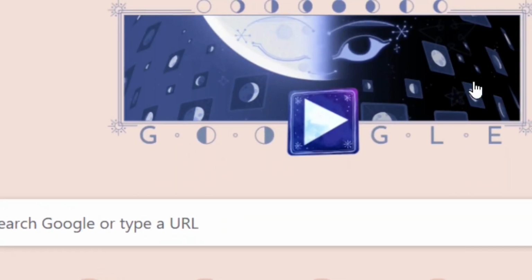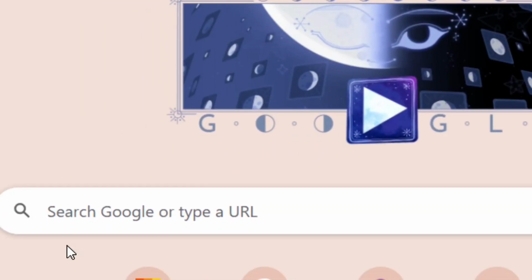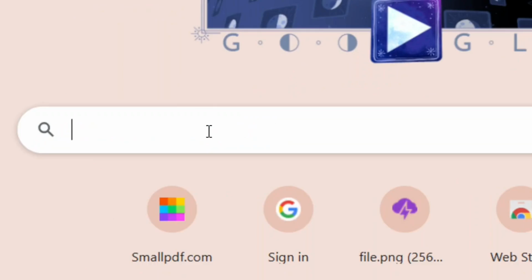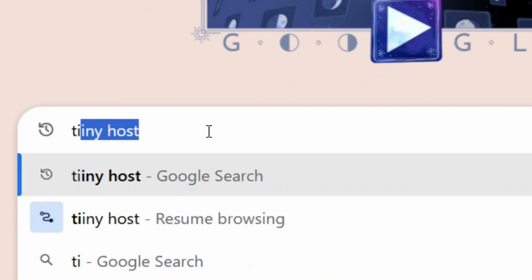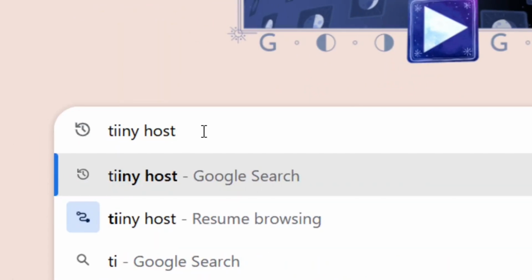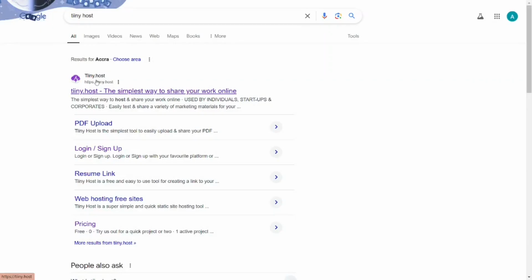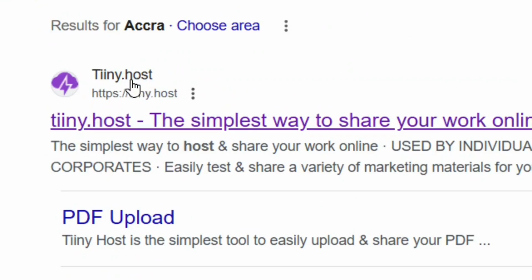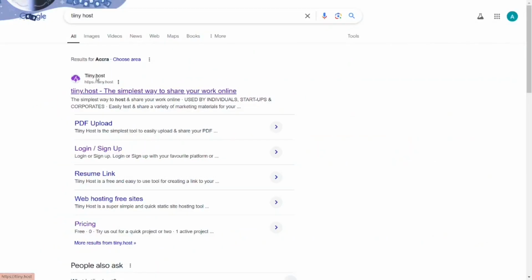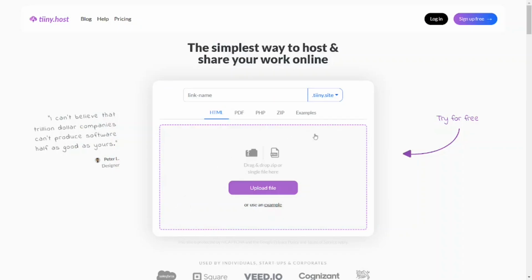Let's go back to Google, and from the Google search, simply search for Tiiny Host. Tiiny Host, with a double I in the spelling, and then hit enter. When you hit enter, simply select the official site of Tiiny Host. It is going to bring you right here.